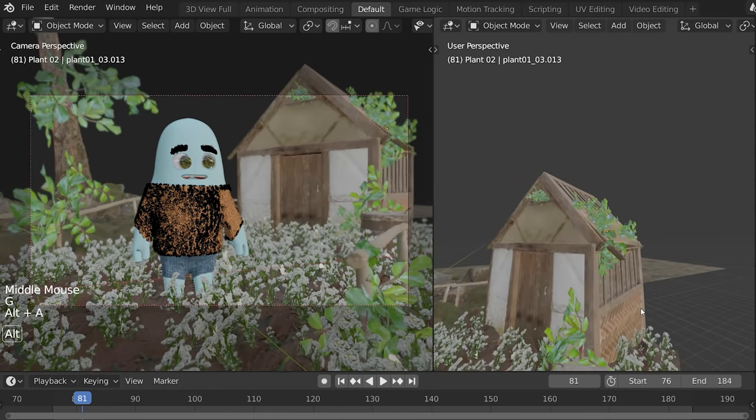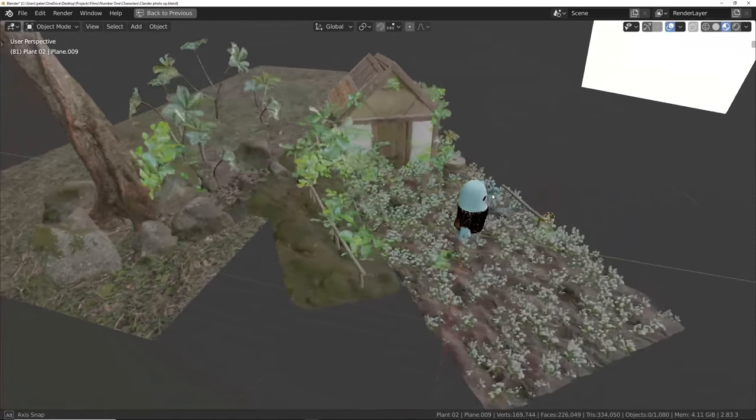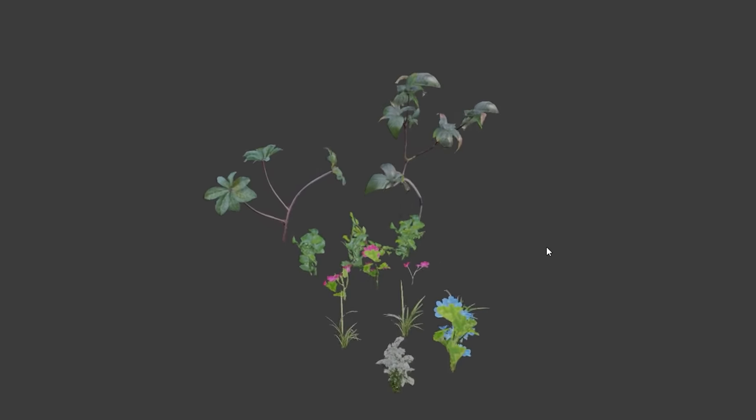Painting scenes with assets like these is always so fun, because it actually kind of feels like painting, and it costs, like, nothing performance-wise.